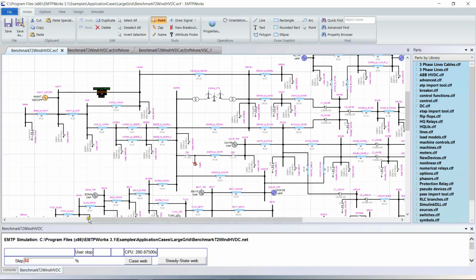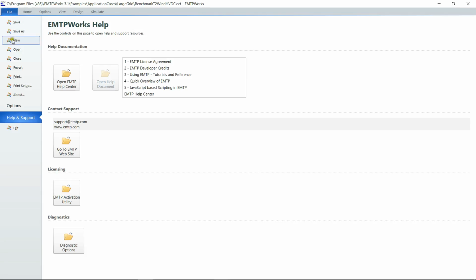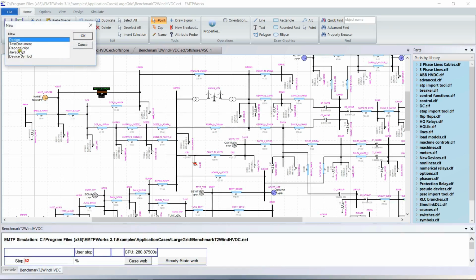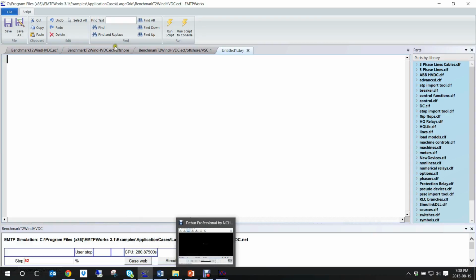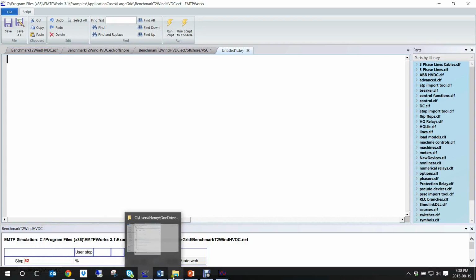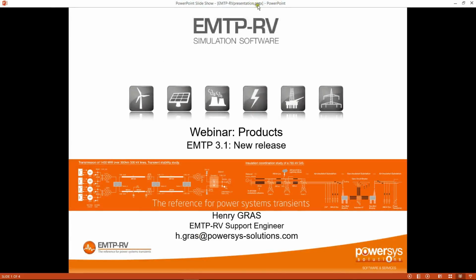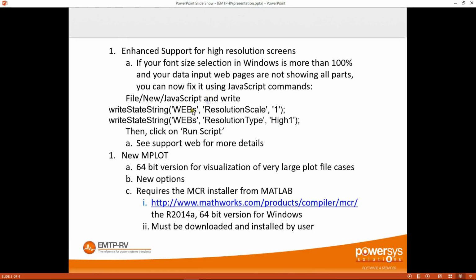So what you have to do is pretty easy. You just have to go to EMTP, click on New, and open a JavaScript. Okay, and so then you have to write the following command. Let me find this command. Okay, one second, please. Here it is.